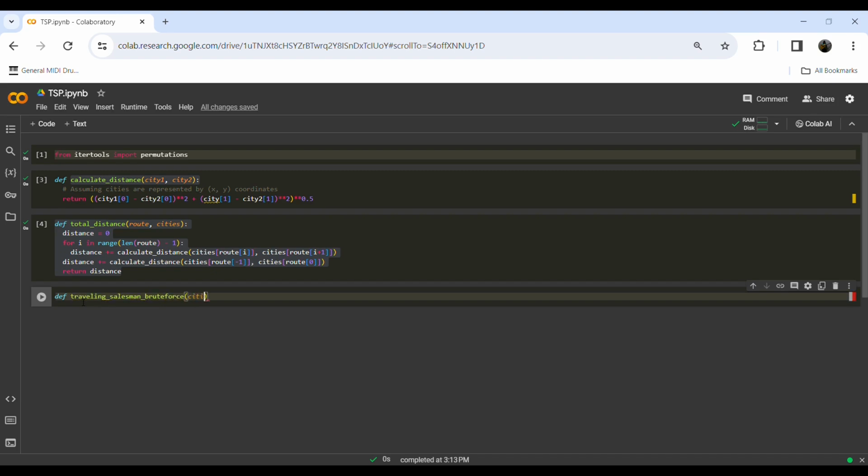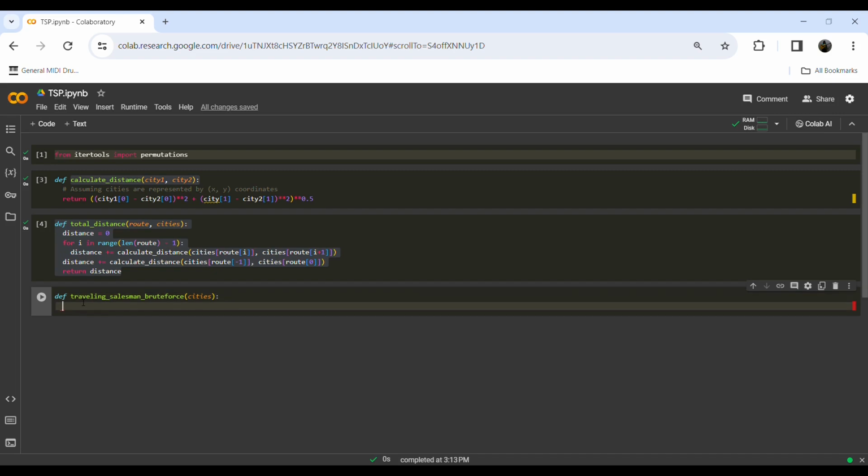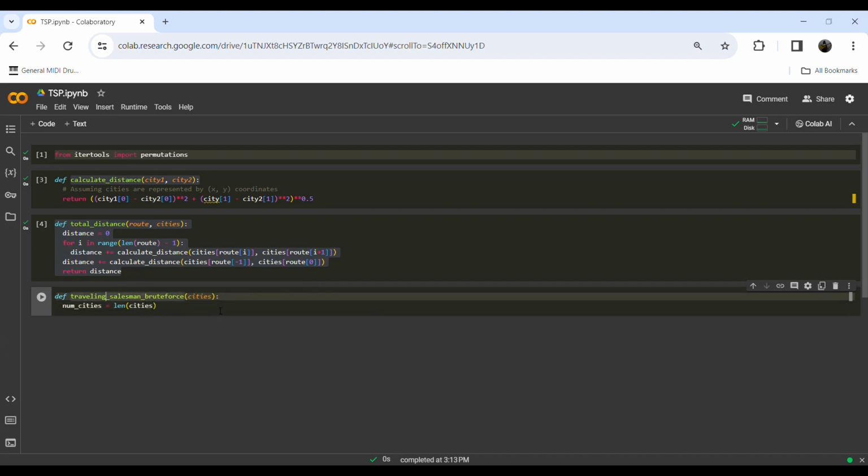And the parameters are the series that compose the path, the route. So let's define a variable to take the number of series in the route. Let's call it num series, and it is the number of series, so the length of the series parameter.